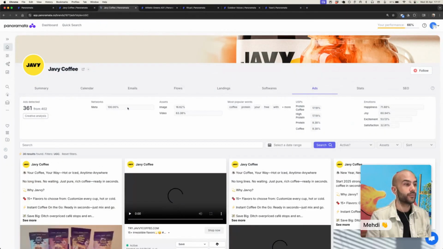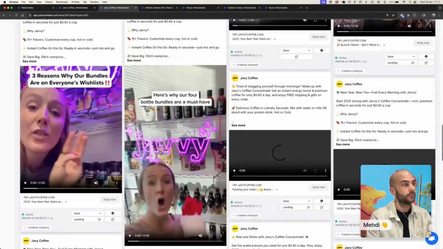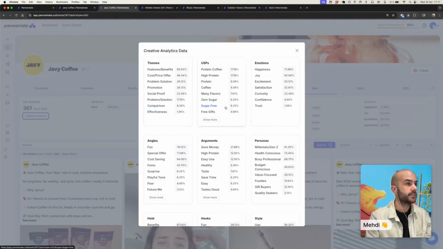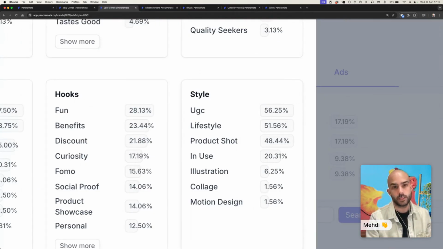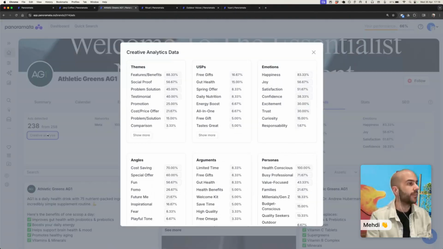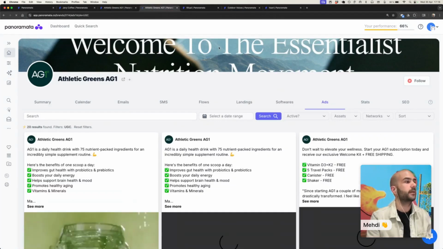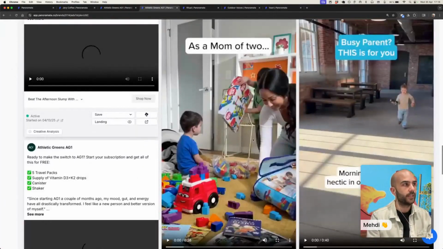Easy. Here I'm going to be able to get all the UGC ads run by JV Coffee in a click and see exactly at the same time that during the last 19 days, they had more than 50% of their ads being UGC. Again, you can see that most of the most recent ads published by AG1 were about free gift with emotions they're running with. If you're looking for all the UGC ads, run them here right away and see all the UGC examples that those guys have been running as well.